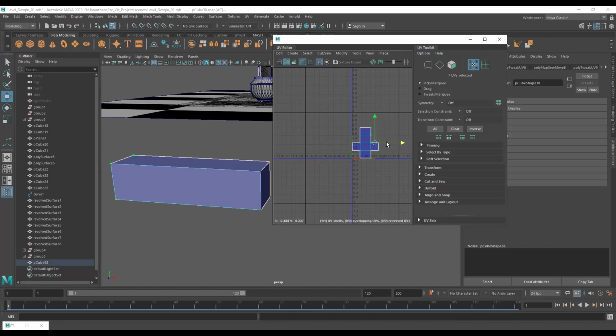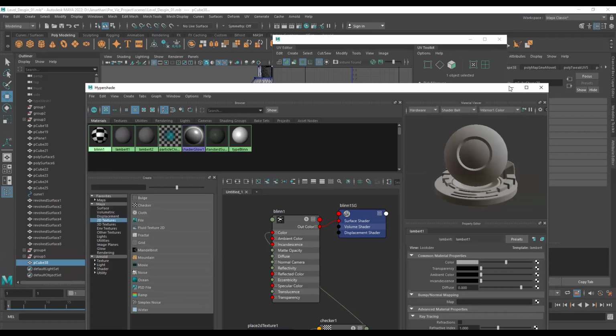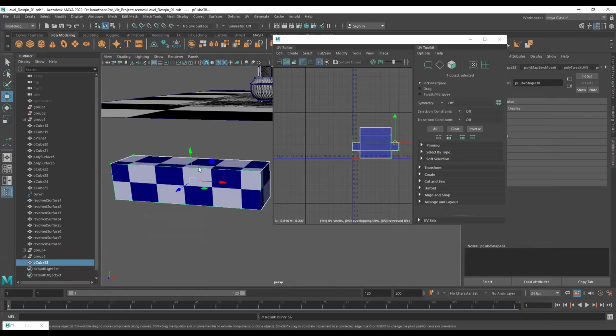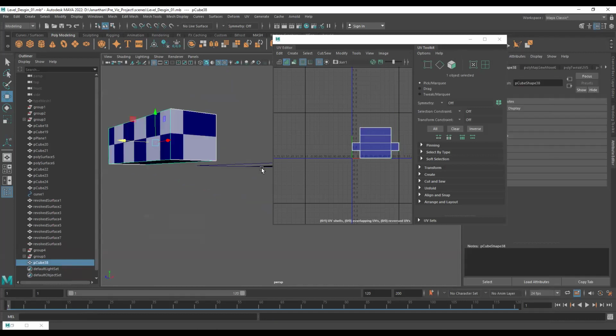Okay, I just make this one like this. First I go to the material editor. Already we have a checker box. Apply the checker box, assign material to selected. Just right click on it, hold and right click, assign material to selected. It is up here. You can see the box should be a square.